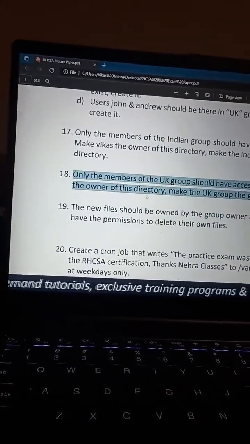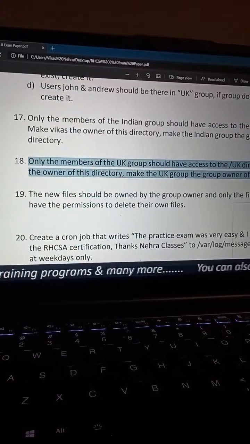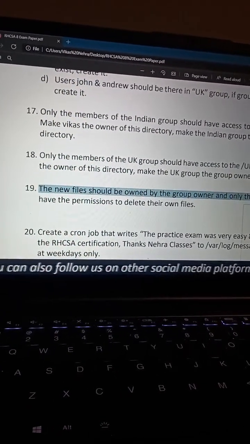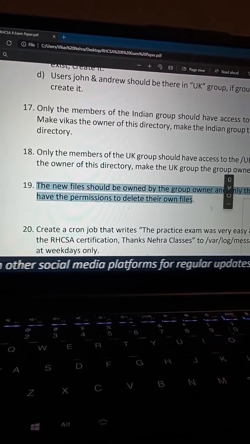Now we will move to question number 19: new files should be owned by the group owner, and only the file creators should have permission to delete their own files.